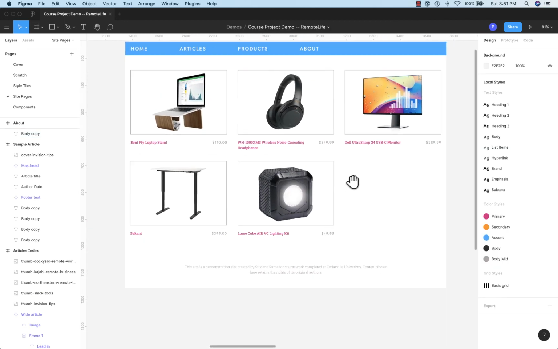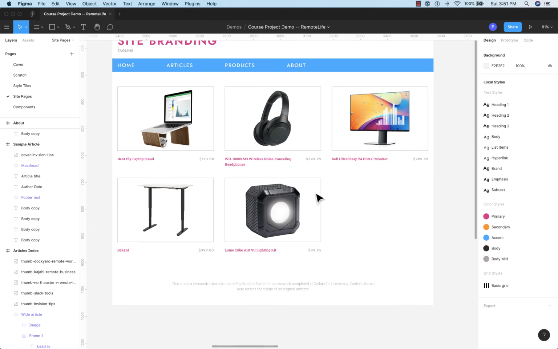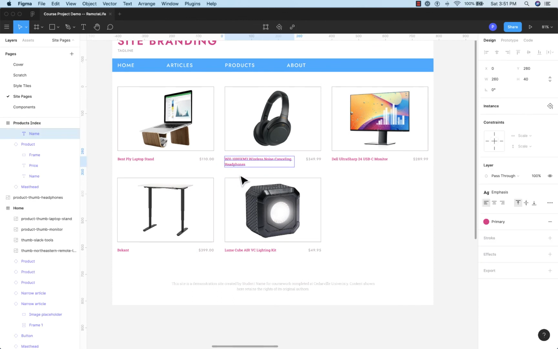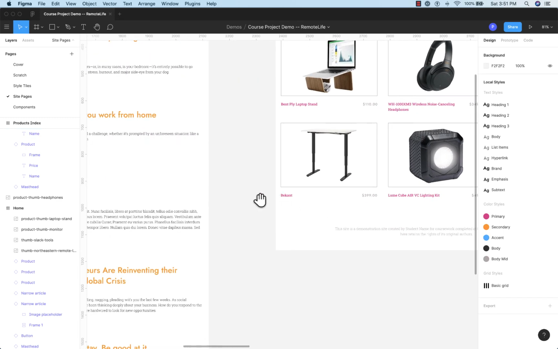All right, the product page turned out nicely as well. I did decide to reduce the amount of space between my rows to 40 pixels instead of 50 pixels. You are also welcome to make changes like that.